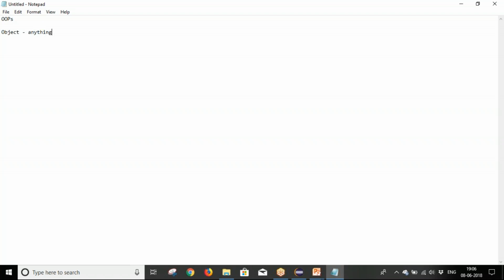So, an object is anything around us. Anything around us is an object, and it has properties and methods. Okay, so properties are also known as attributes, methods are also known as functions, and a class is an entity from which an object is derived. Our object is also known as an instance of a class. Okay, it is the blueprint or the template from which the object is derived.